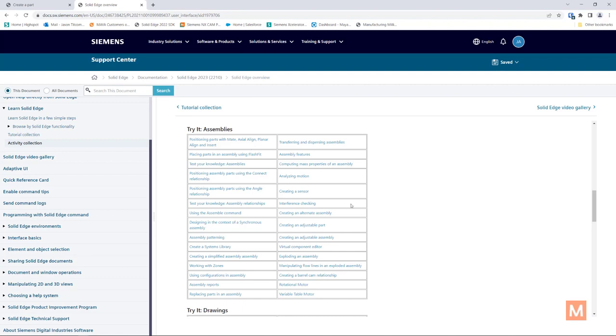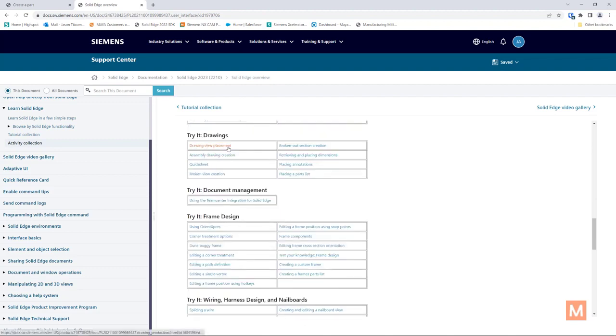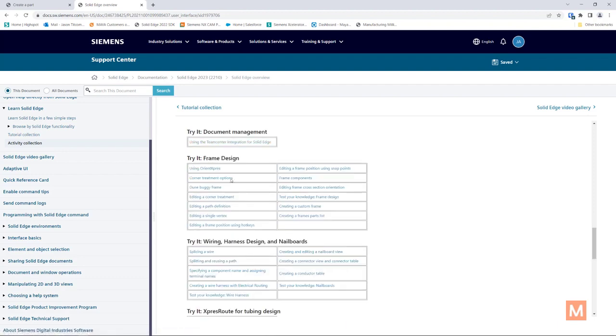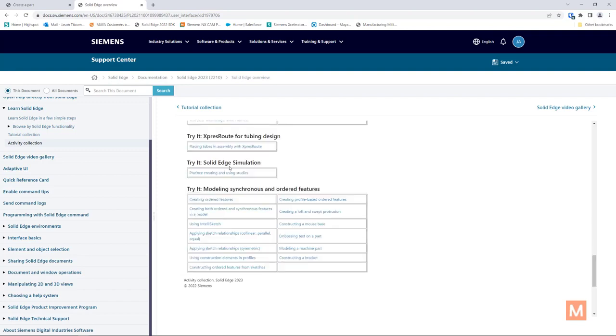if you do have synchronous parts in your assembly. And of course, drawings, synchronous and ordered, does not make a difference. And document management does not make a difference. Frame pretty much doesn't make a difference. Wire and harness.